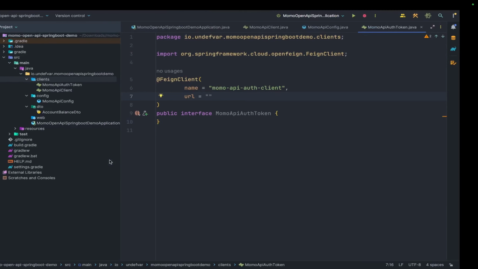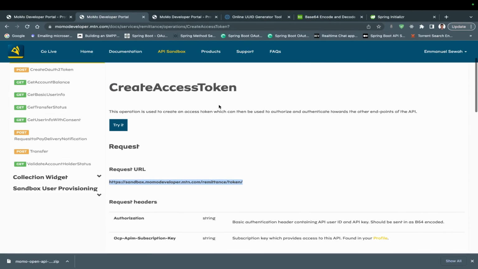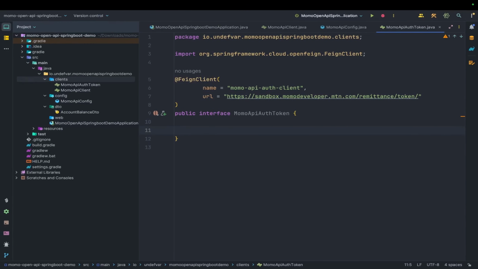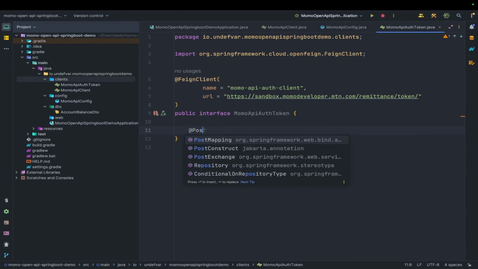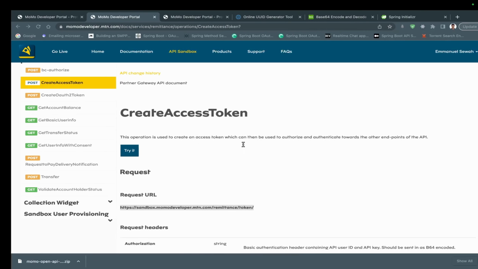Okay, now I'll paste it in like so, and we need to create a method that will return to us an object. So let's look at the type of request that we need to send to create a token. It's a post request. All right, so we'll create a post mapping inside our Feign client, a post mapping to this endpoint. All right, now let's go ahead and create the method signature.